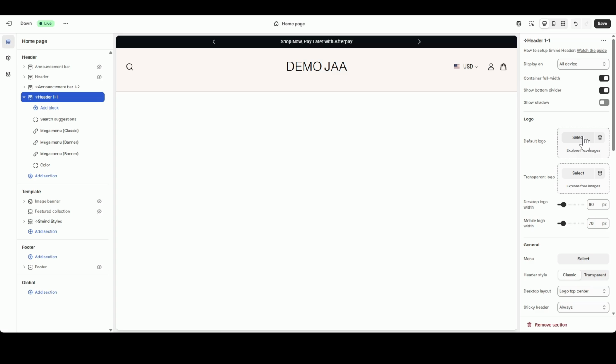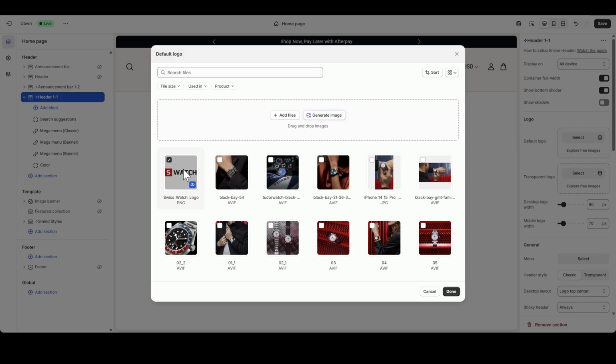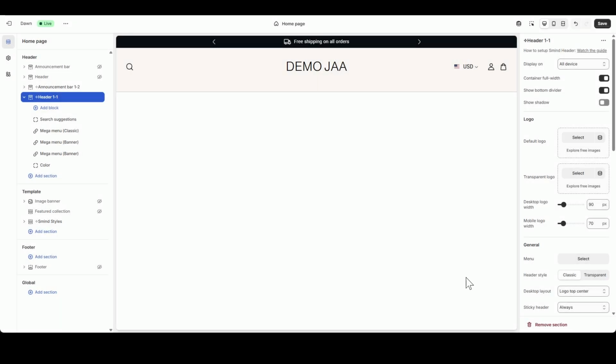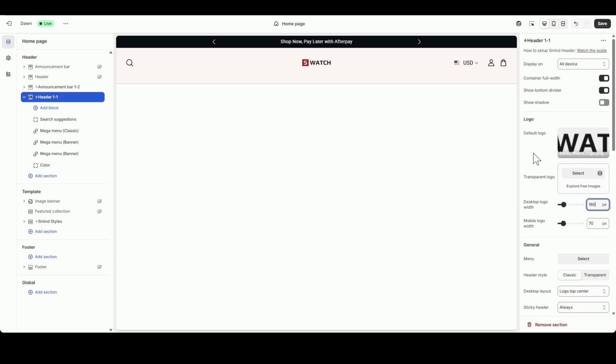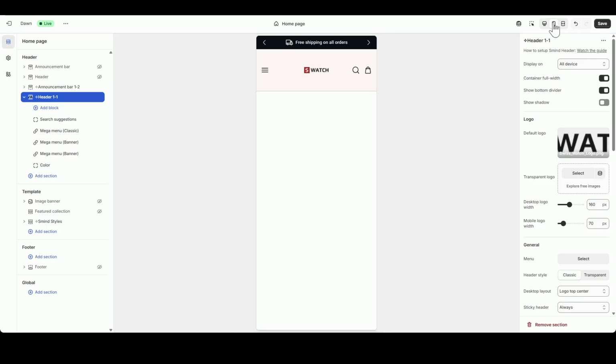Moving along, let's upload and size your logo. Under the Logo settings, click Select next to Default Logo. You can upload your brand's logo image or choose one from your existing library and then click Done. After that, we need to adjust the size for different devices. For the desktop logo width, use the slider to set the appropriate width, for example, 160 pixels. Then switch to the mobile preview at the top of the screen and adjust the mobile width slider, maybe to 130 pixels, so it looks clean on smaller screens.